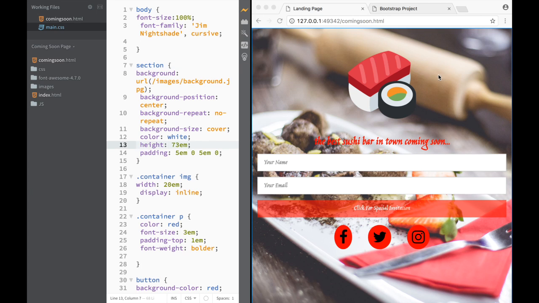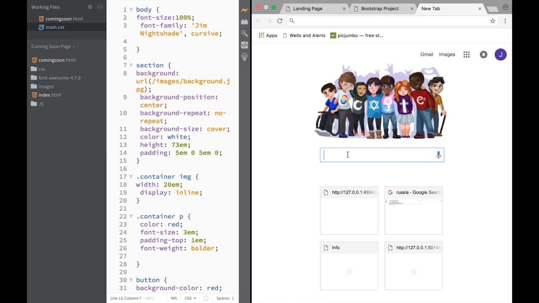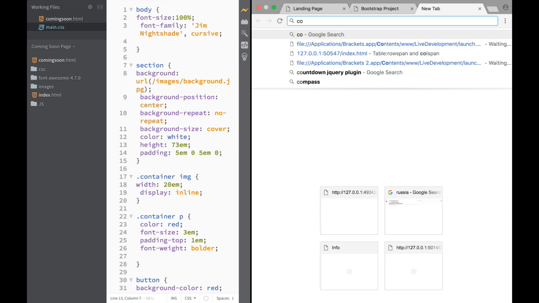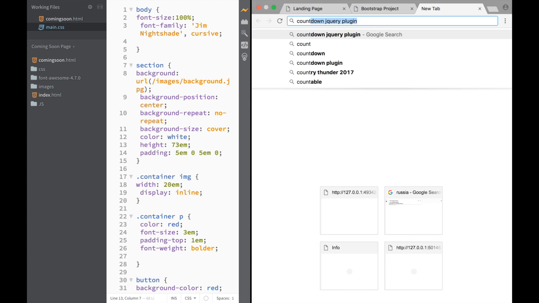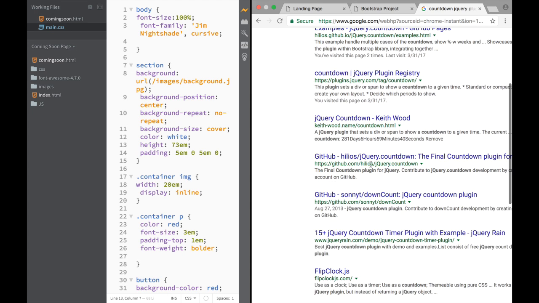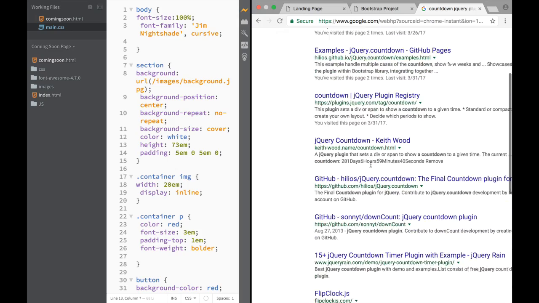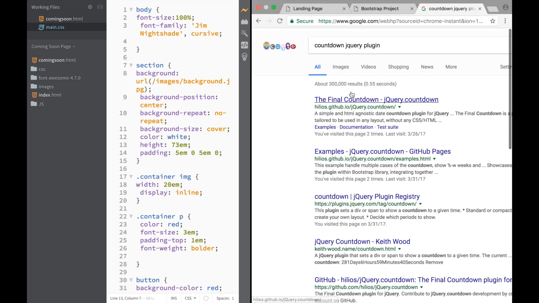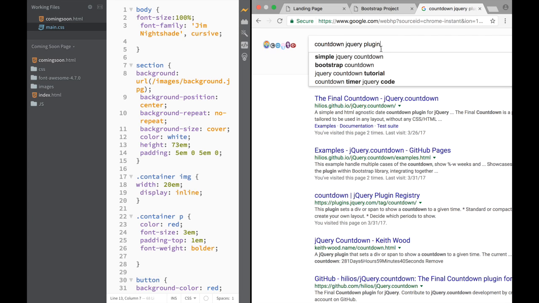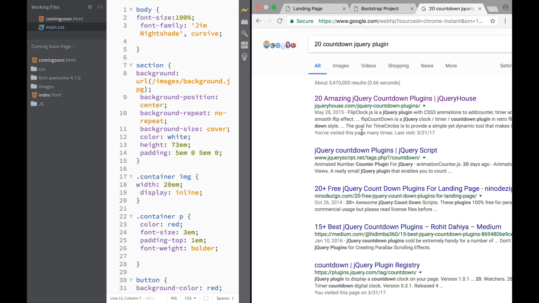So now we're ready to get our countdown clock. So again, we go back to our good old friend Google, and over here I'm going to say countdown jQuery plugin, right? And once you open up the page, you will be able to see, well, not really. I mean, countdown jQuery plugins, let's say 20, because that's the website that I want to show you, where you can actually get that.